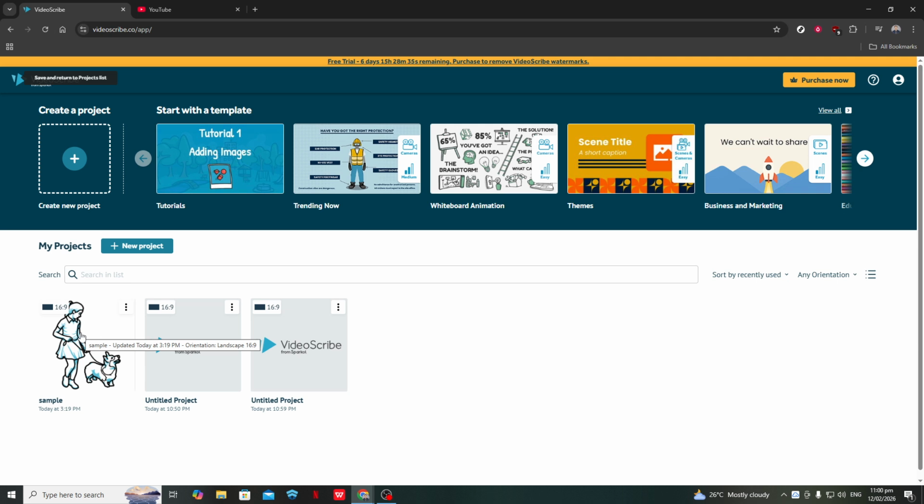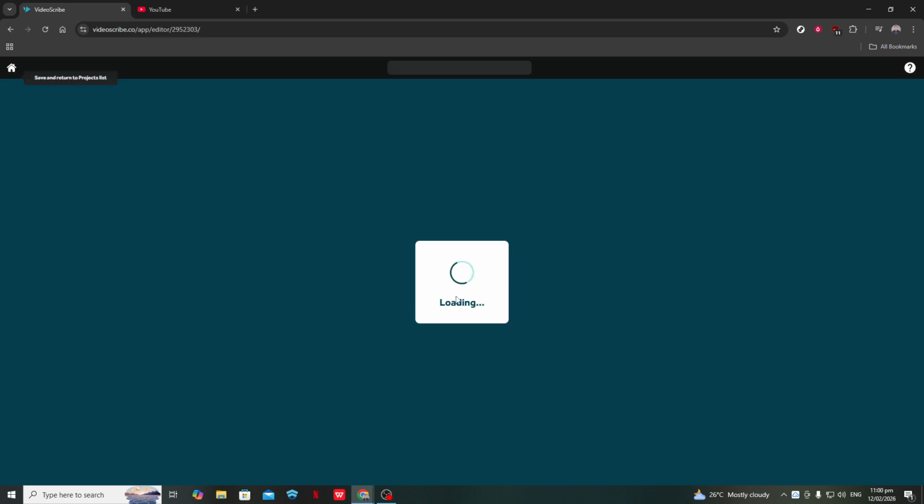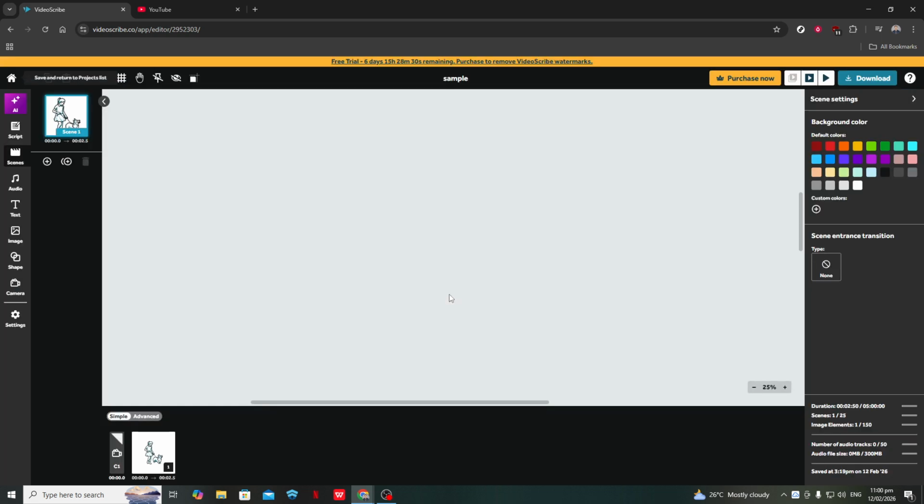Follow these steps carefully. Test the library after each change, and you should be able to restore access to the online library in VideoScribe and continue building your animations without interruption.